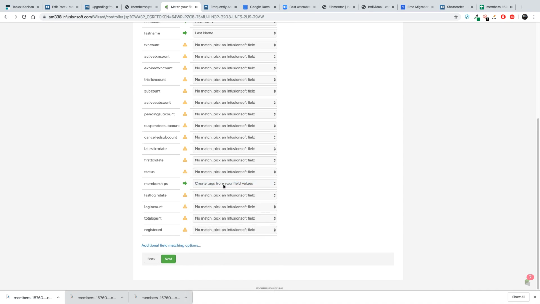And what this is going to do is what we updated earlier in the CSV file, it's now going to create a tag and it's going to apply that tag to the user. So ours says gold membership, yours will say whatever membership you're creating, and Infusionsoft is going to automatically create those tags for the user right here. So there's one last thing, and you can feel free to match more of these fields if you'd like. You don't really need to though.